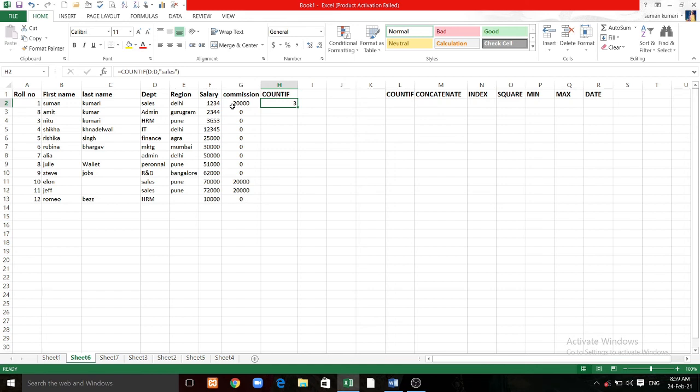So we now have 2 conditions. The first one is the person who is working in the sales department, and the second condition is who has more than 50,000 salary.